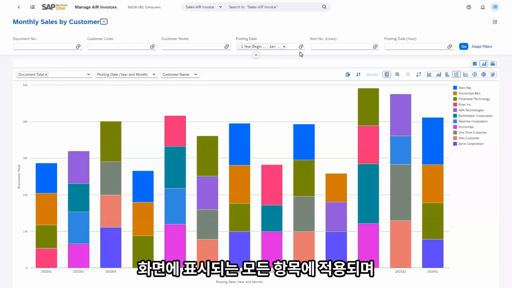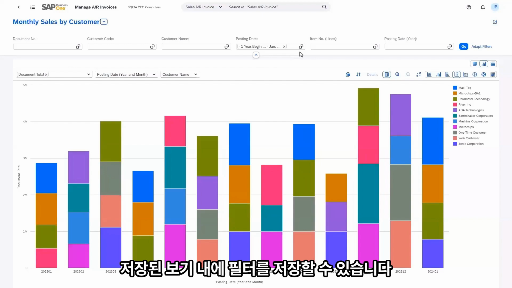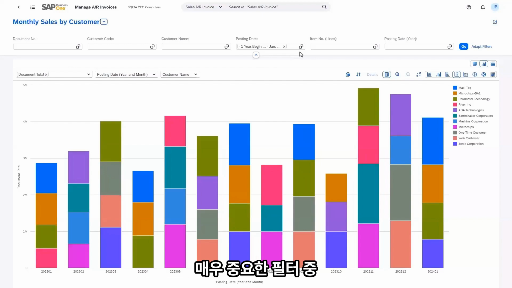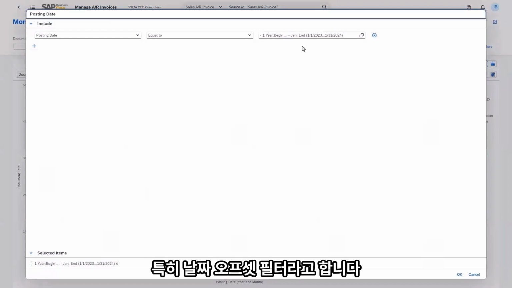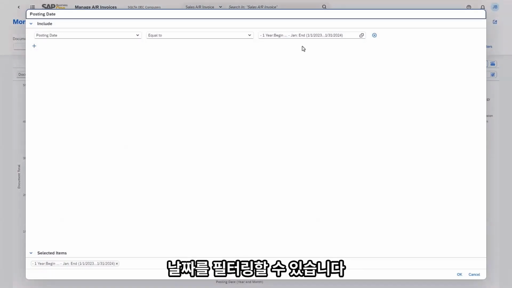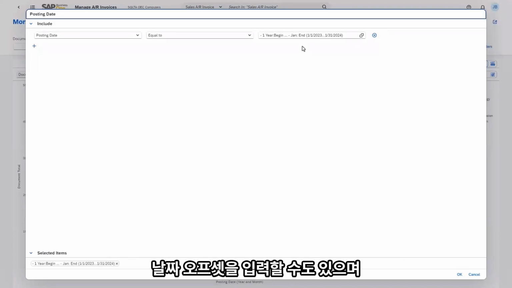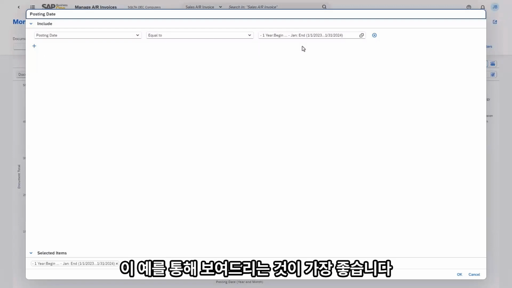And we can save filters within a saved view. One very, very important filter is what we call a date filter, and in particular a date offset filter. Yes, we can filter our dates in the normal way by putting in a from date and then a to date, but we can also put in what we call a date offset from today. And it's best to show you with this example.